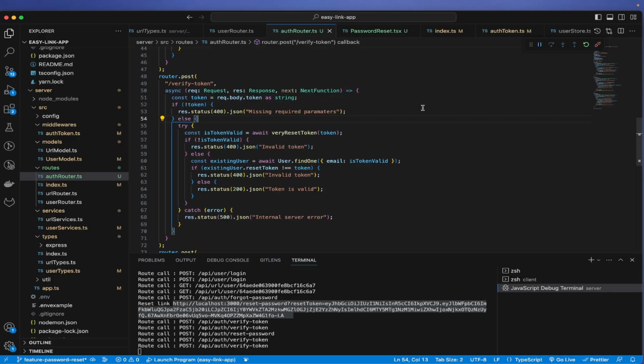All right, so that was it for today's video. I hope this video was useful for you, and now you know how password reset logic works in full phase. So starting from the front, back, and everything.